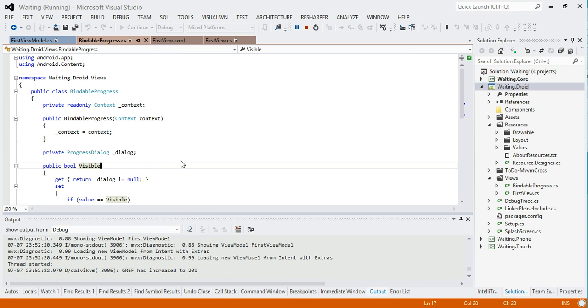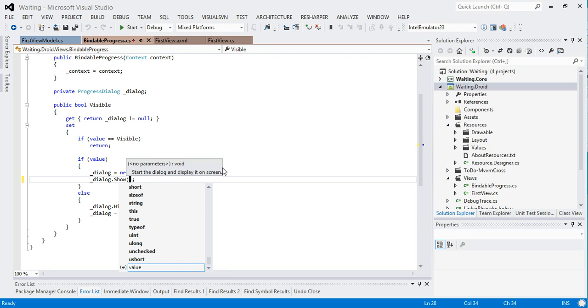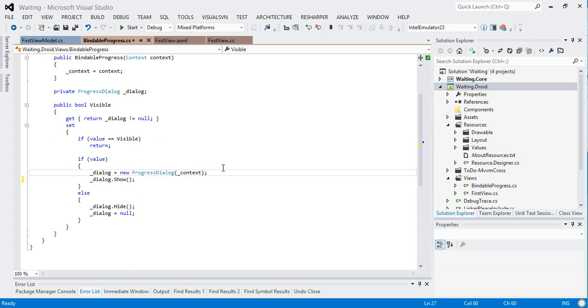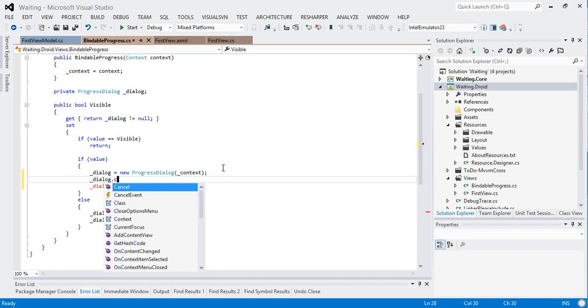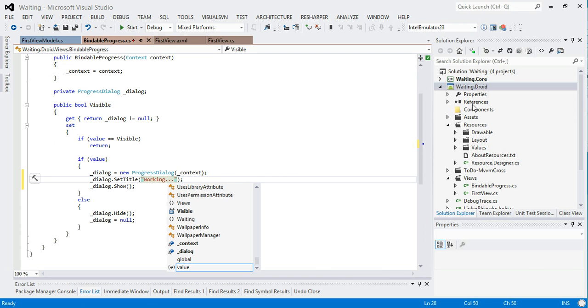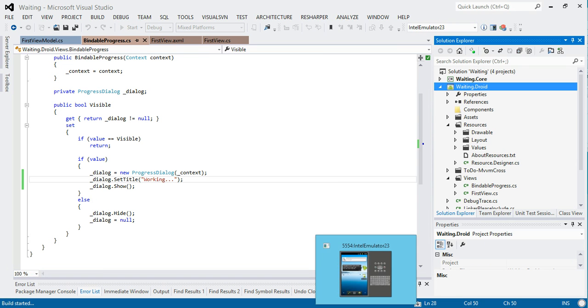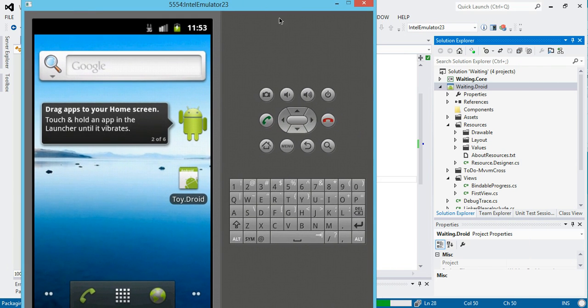So perhaps if you wanted to display some text as well, I bet you can do that inside Show, or do you have to construct it separately? Let me just see. _dialog.caption. So there's all sorts of things here. Set custom title. Okay, I don't want to do that. I just want to set the title, please. Set title, and I'll just set the title to working. So that's a progress view in Android, and it gives you some feedback.